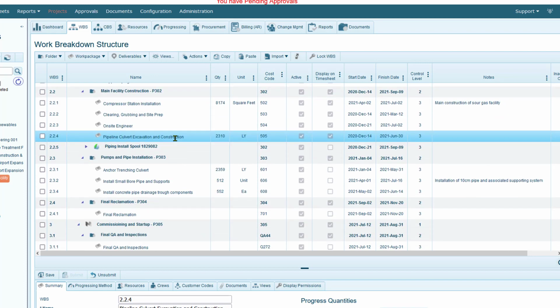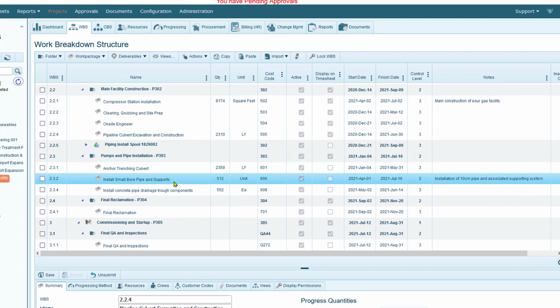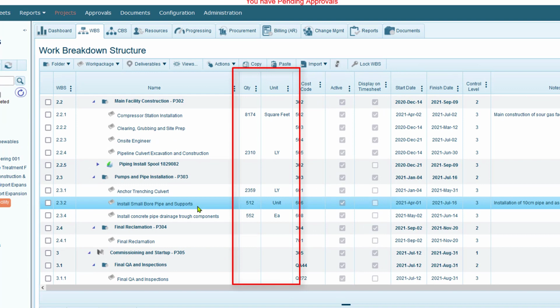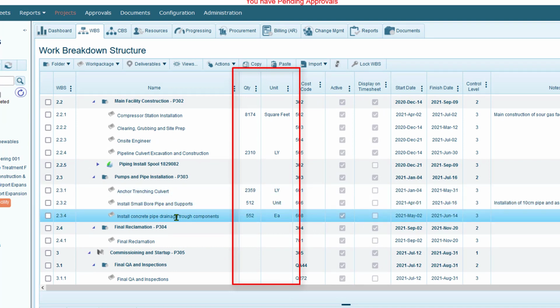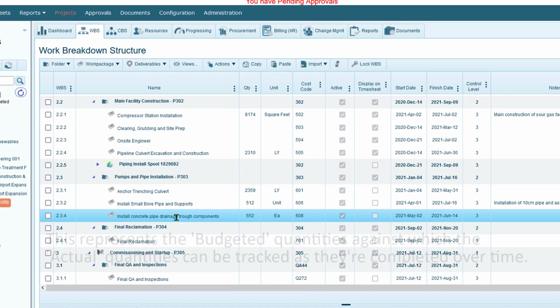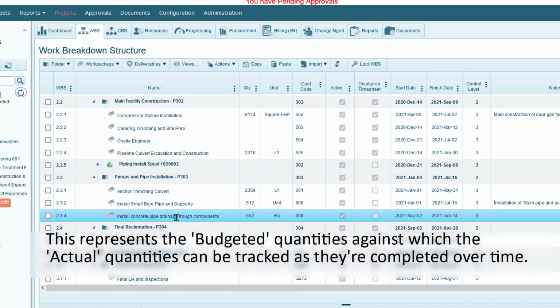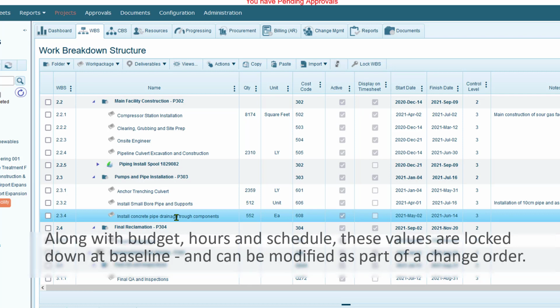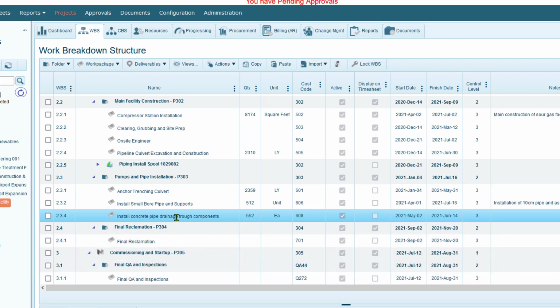So here on the WBS, you can see that work packages in the WBS can have progressible quantities of any unit of measure. These quantities are intended to represent the number of items that need to be completed or delivered or installed to complete this task. This represents the budgeted quantities against which the actual quantities can be tracked as they're completed over time. So, along with budget, hours, and schedule, these values are locked down at baseline and can be modified as part of a change order. Now, to see all this in action, I'll go create a change order now.